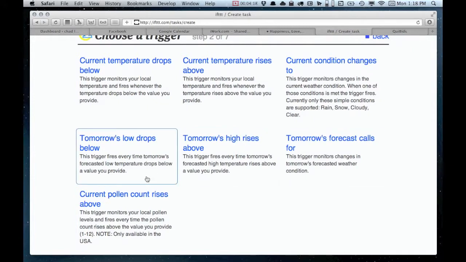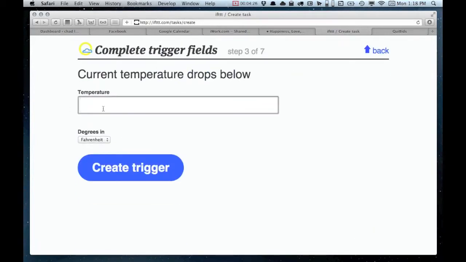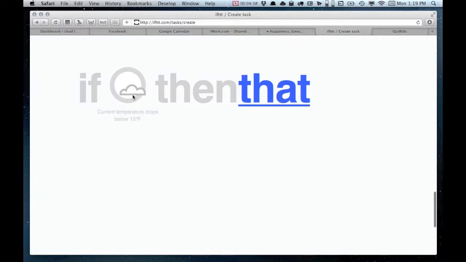So I'm going to go to current temperature drops below. I'm going to pick that, and I'm going to say 15 degrees Fahrenheit. Okay, I want to know when it's going to drop below 15 degrees Fahrenheit, and I'm going to hit create that trigger. So that's the trigger. Now that was the "if current temperature drops below 15 degrees, then," and you see this wonderful side note here, wonderful, just very simple interface.